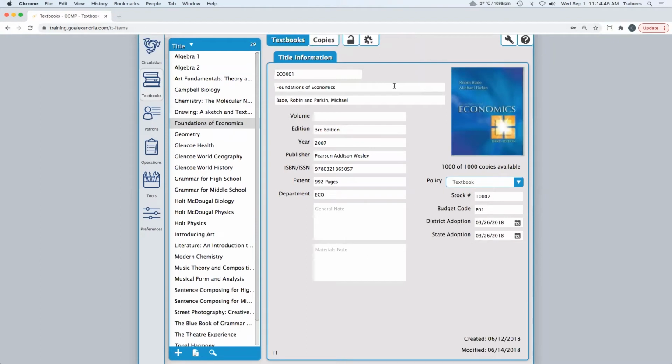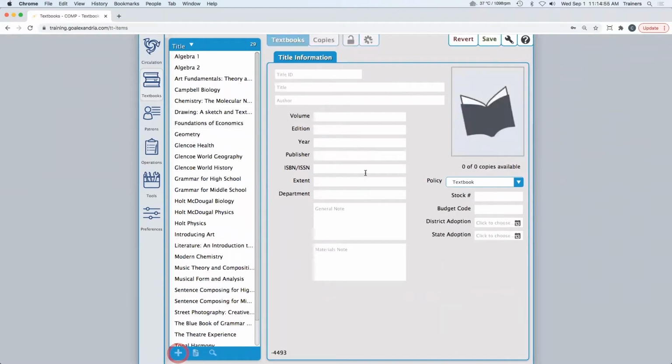All right, so now that that's gone, let's go ahead and re-add it here. Making sure I am on that textbooks tab, I will use my plus sign, and it will then give me this blank record. Really, the most information that's required is a title. But as I mentioned, if you want more specific reports, you will want to add more information there. So for me, I will add that title ID. That can be like the course number that it's in. I'll add my title there.